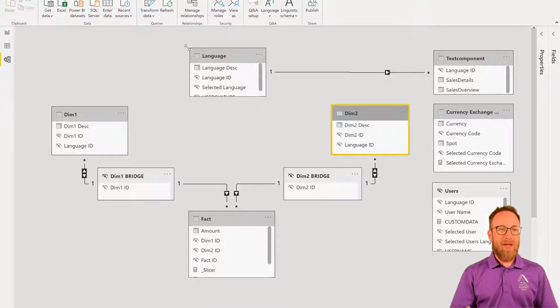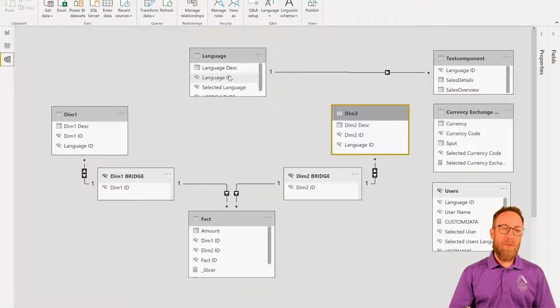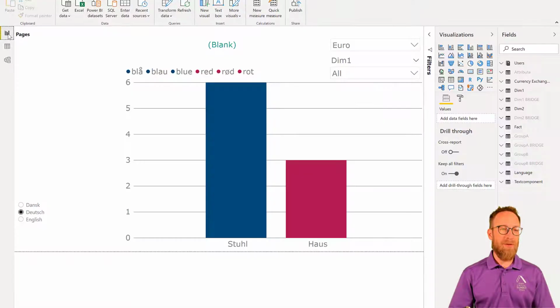Now we see that the language table is connected to the text components, which we will talk about later on, but the language table does not filter the dimensions. And this is the reason why we see all the dimensions appearing several times, because the fact table refers to a product, the dimension 1, 11, which is chair, Stuhl, and stool in 3 languages. One way to solve this would be to grab this language ID and make up a filter connection here. So we have a filter relationship, and then the language would filter the dimension. And if you take a look, this works.